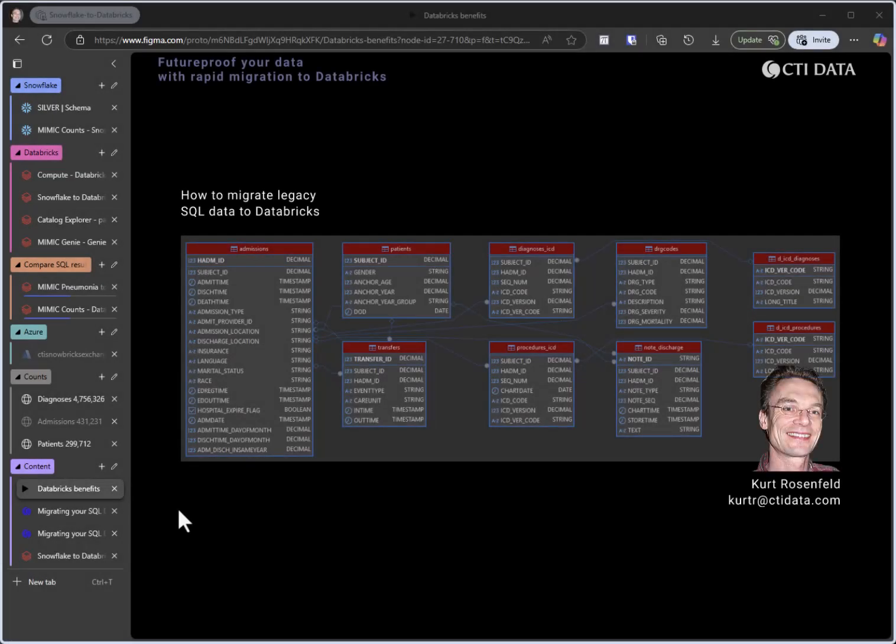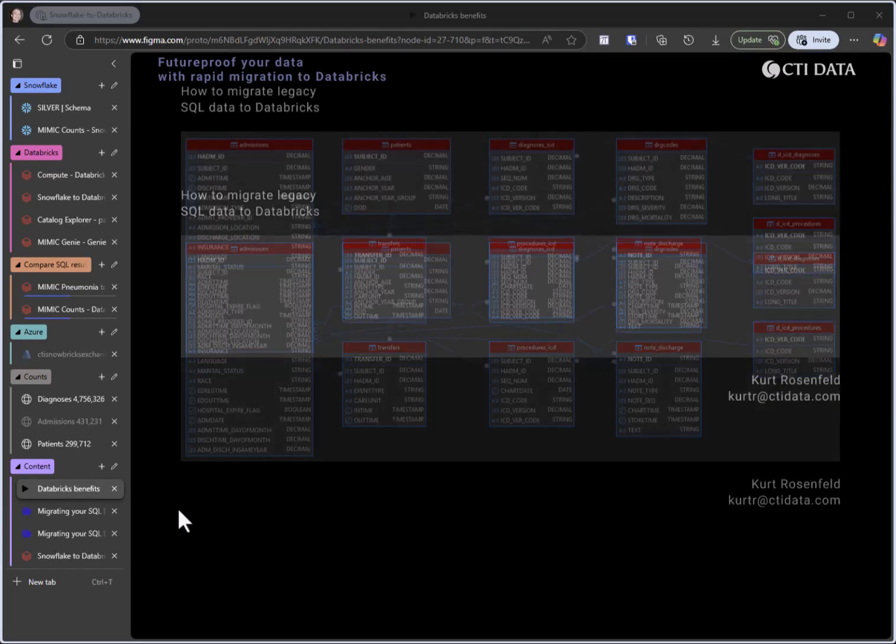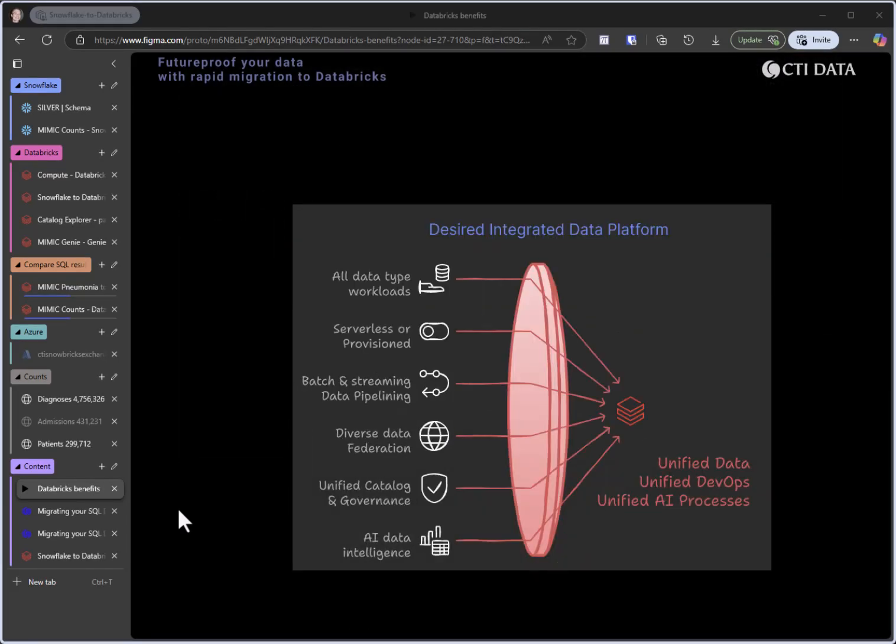In this video, I'll step through a rapid process for moving SQL data from a legacy cloud database, in this case Snowflake, to Databricks SQL. Such migrations require rigor calibrated by the nature of the data, but it need not be an ordeal, as I will show. The first question is, why change?